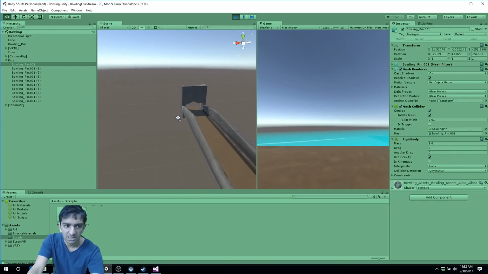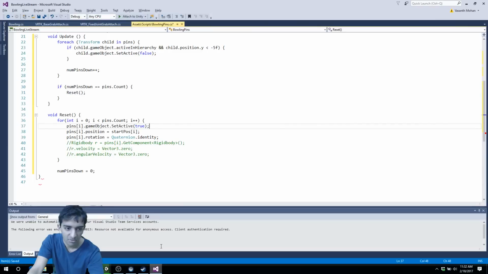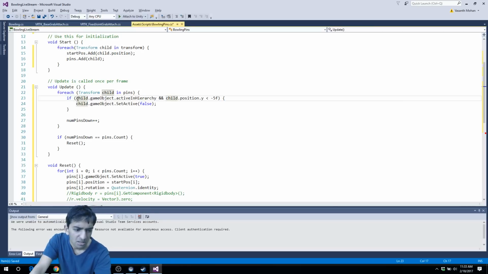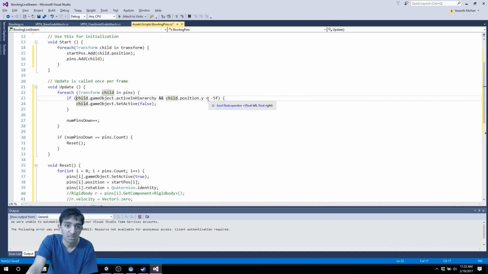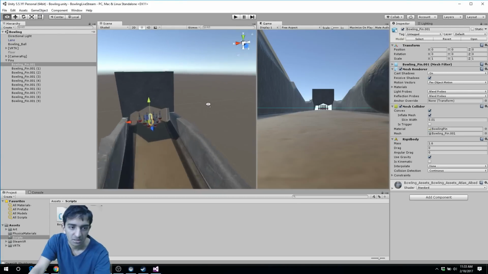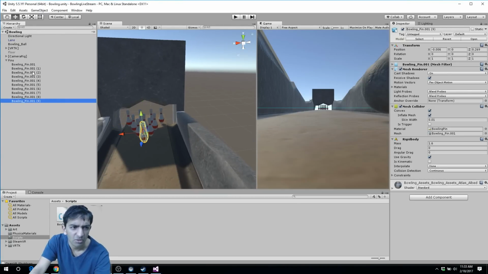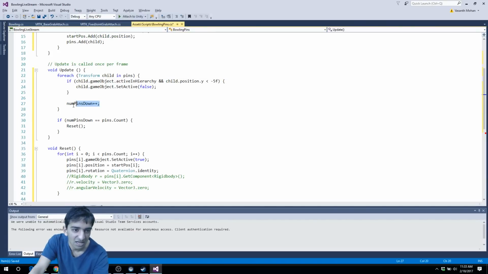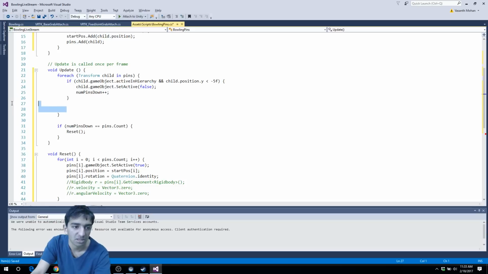Clearly this bowling pin is still falling. Did I reverse it? This one is saying child.position.y is less than negative 5f. Yeah, okay, so that's right. Then we say set active to false. Oh wait, no. If it is active in the hierarchy and child.position.y is less than that, then we set it to false and we increase the number of pins down. That looks right. But then why? Oh wait, they're back now. Why are they back all of a sudden? Oh, that's why. This number should be in there.